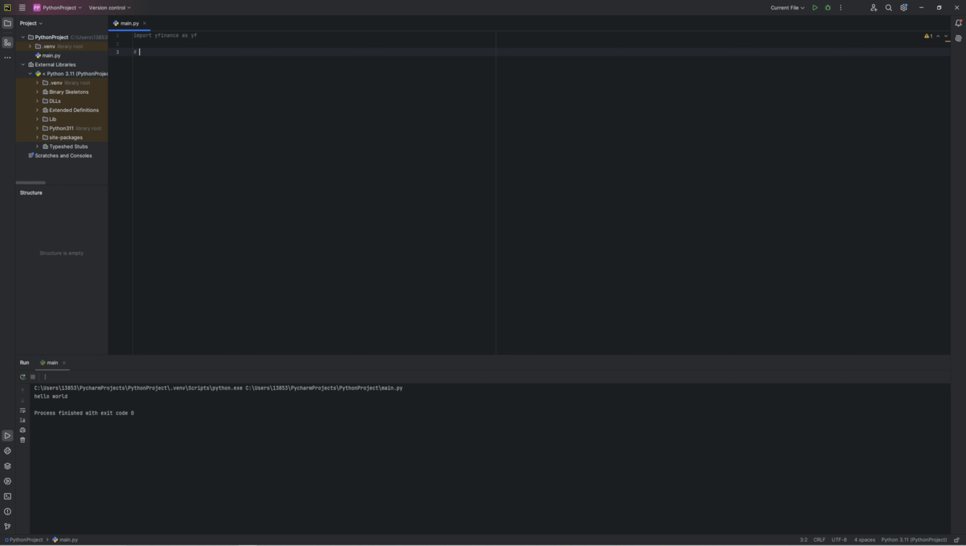And then we are going to make a variable called symbol. And we're going to set this equal to the string value of whatever ticker symbol we want. So in this case, I'm going to do Microsoft, and the ticker symbol is MSFT. So I'm going to do all caps MSFT there.